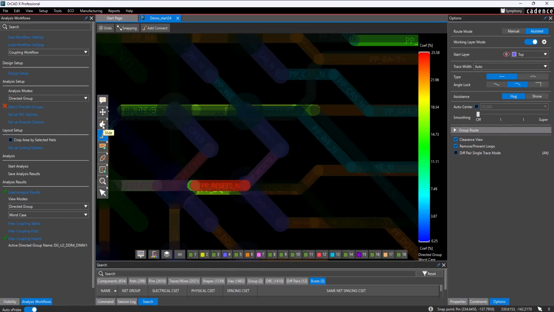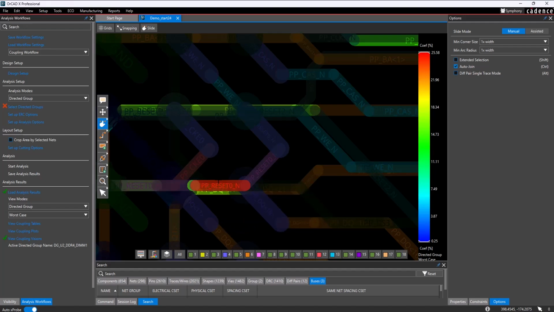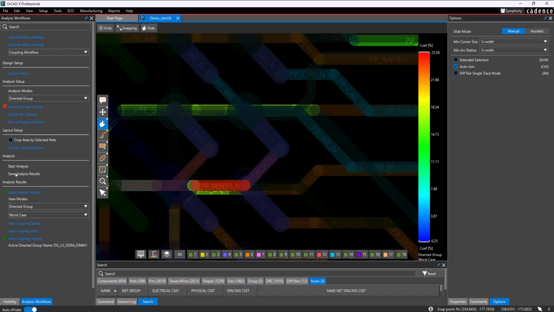So working with these coupling results, since this is a fully capable layout editor, you can go into the design and you can go into any one of the route modes, and you could start picking a trace segment and sliding and moving it around to try to improve the situation that you just discovered with coupling vision. You could adjust the layout and then rerun the analysis.